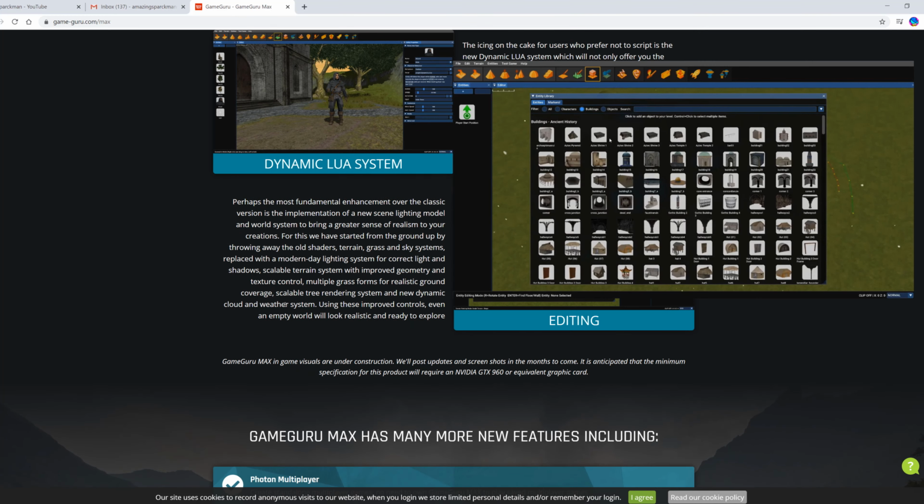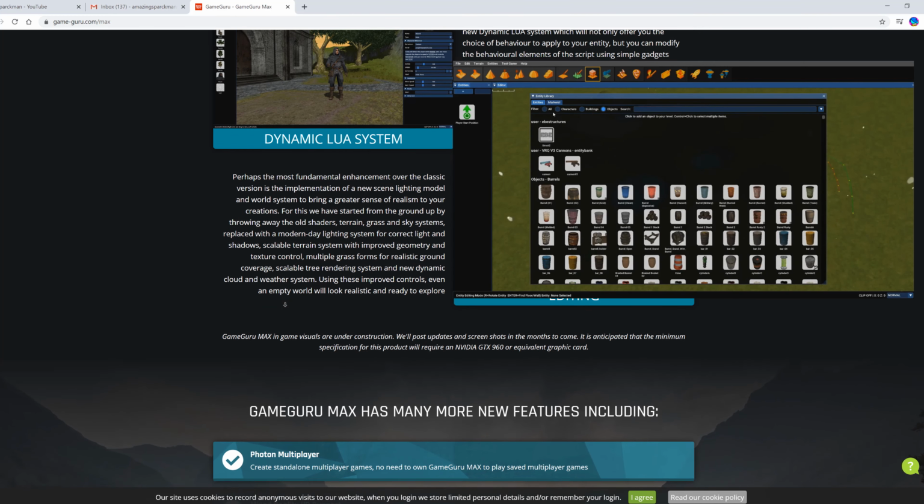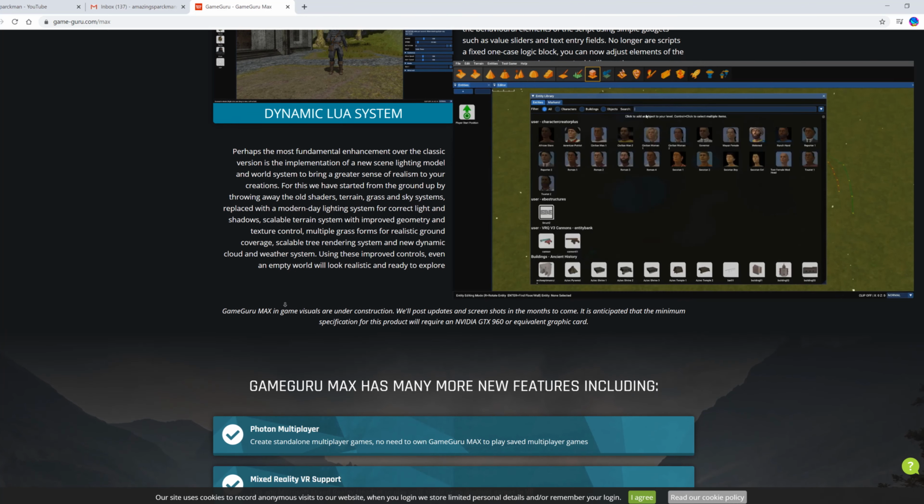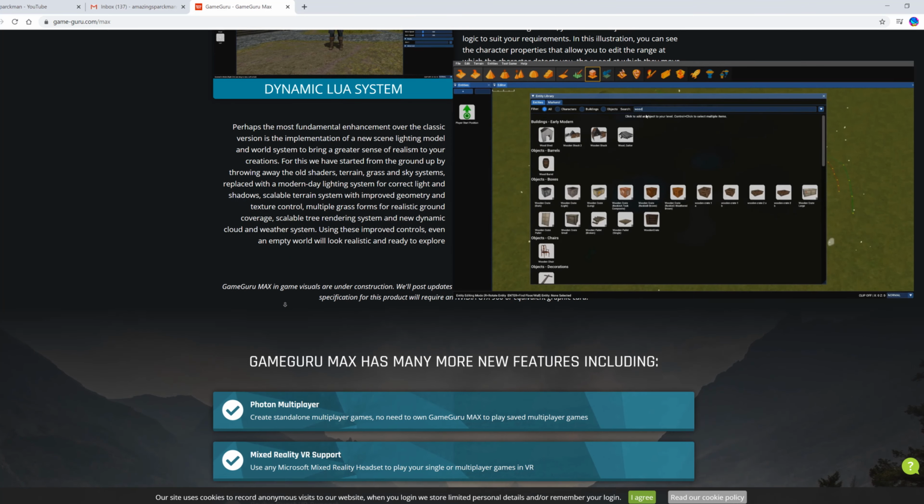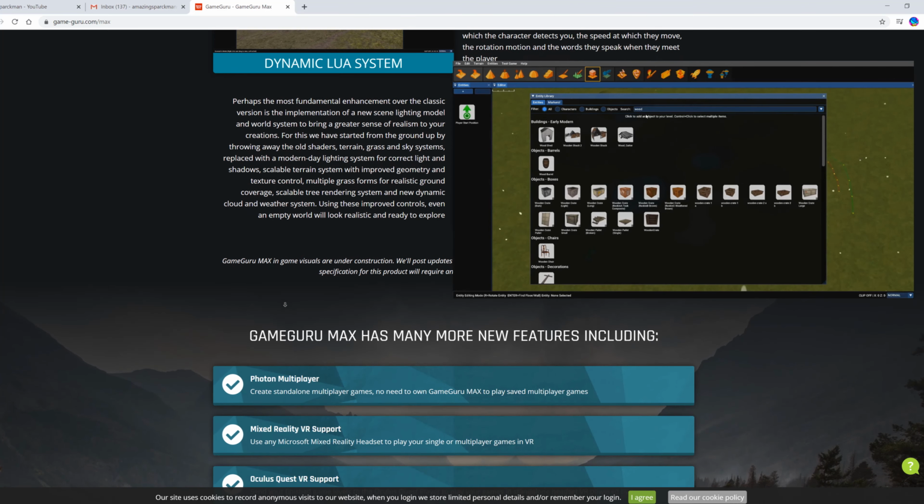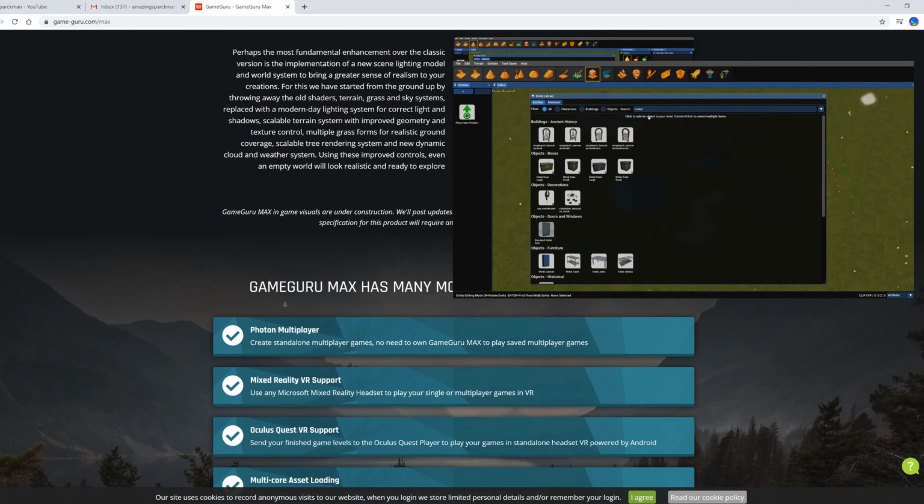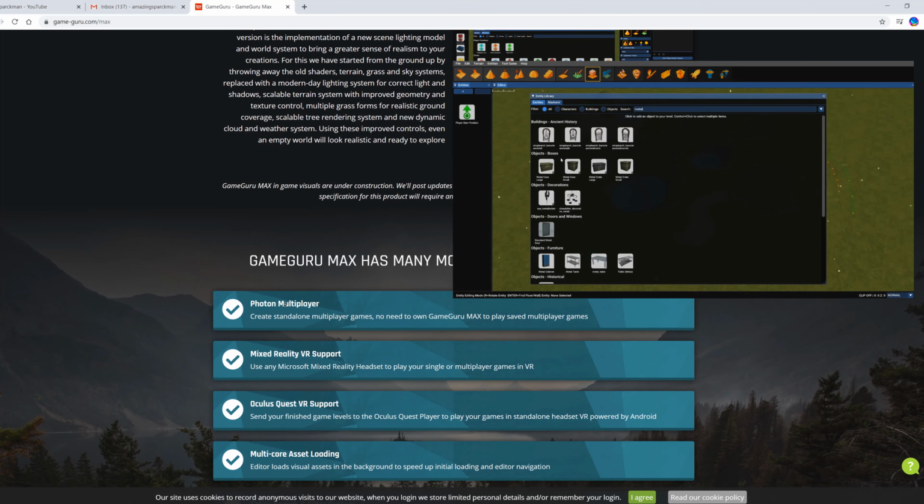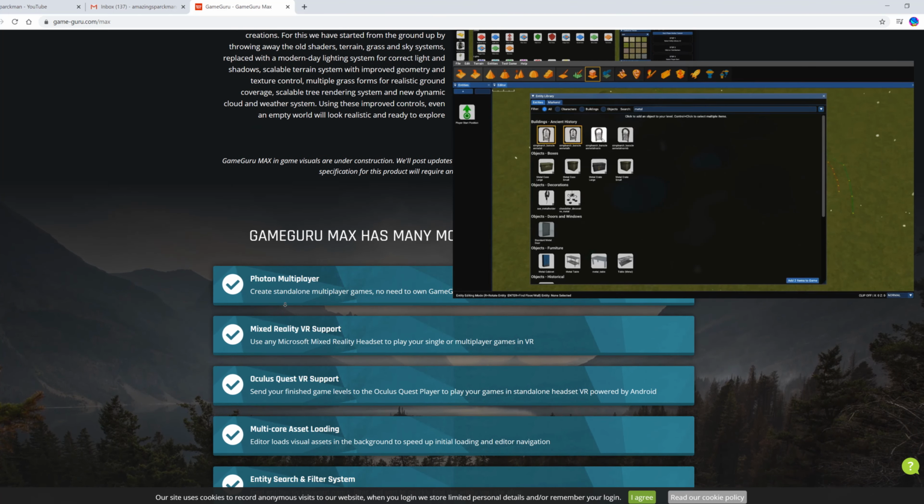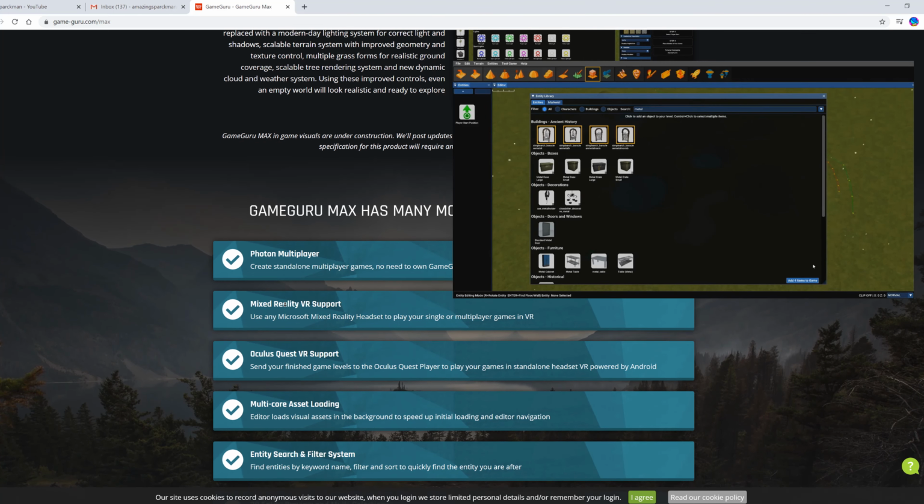Another cool feature for GameGuru MAX is the new animation tools. So basically now you can record or import a sound file, and GameGuru will do the lip sync automatically. You will also be able to use text to create lip sync, which is kind of cool. Yeah, I don't think there was lip sync in the previous GameGuru.